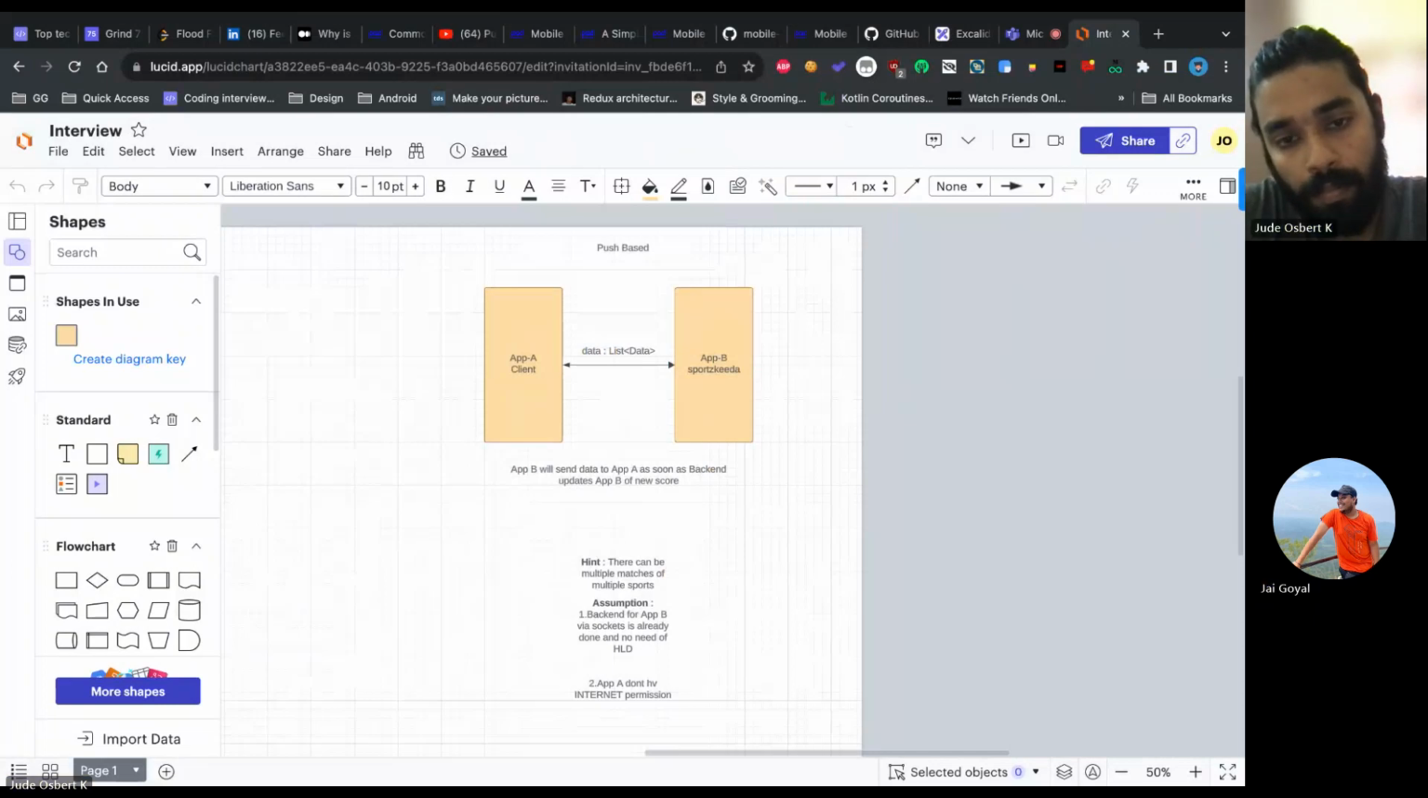But now, the constraint is that app A doesn't have the internet permission. This is the constraint that I'm giving you: app A doesn't have the internet permission. So now that backend thing is totally wasted, right? The second thing you can do is ask other companies. For example, you can ask Sportskida or any other aggregator, and you can just say, okay, I will give you money.